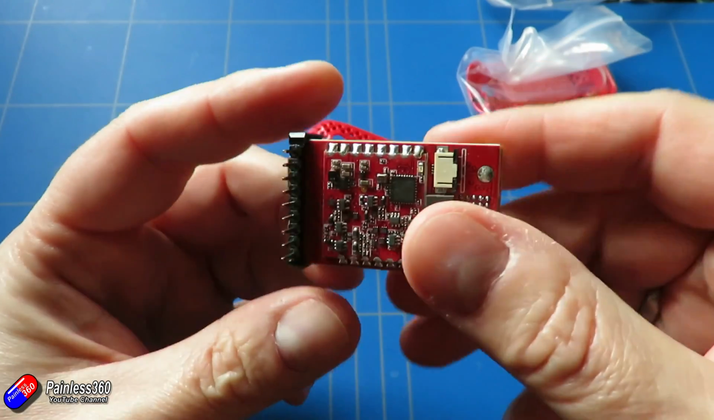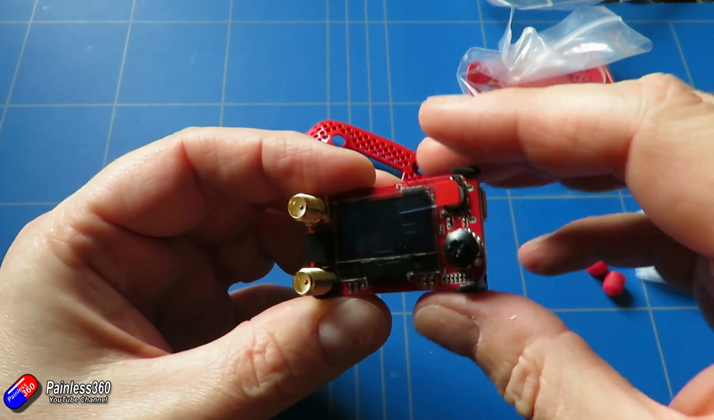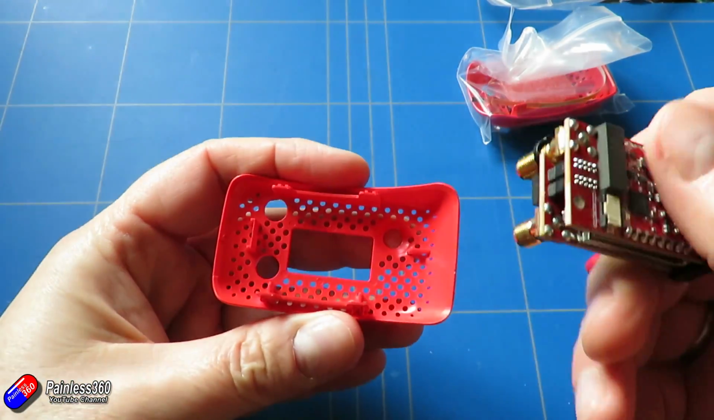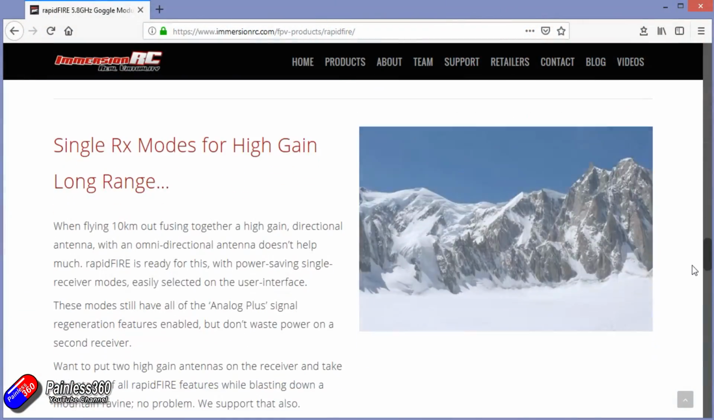To do the update, you're going to have to access the USB port. So if you already have it installed in your goggles, take it out and take the cover off so that you can plug a cable in. Once you've done that, then go onto the ImmersionRC website. I'll put a link in the description.